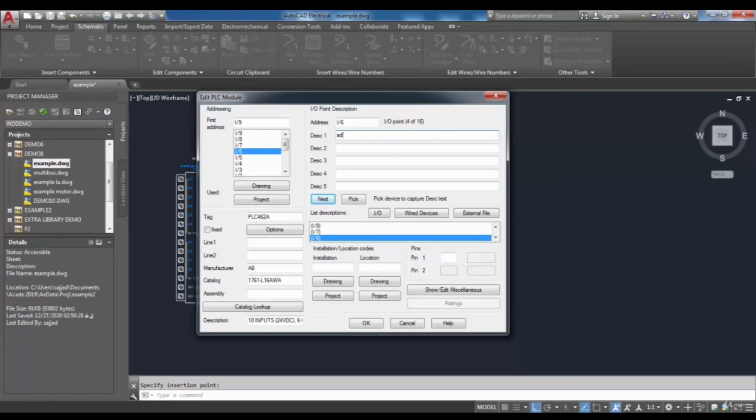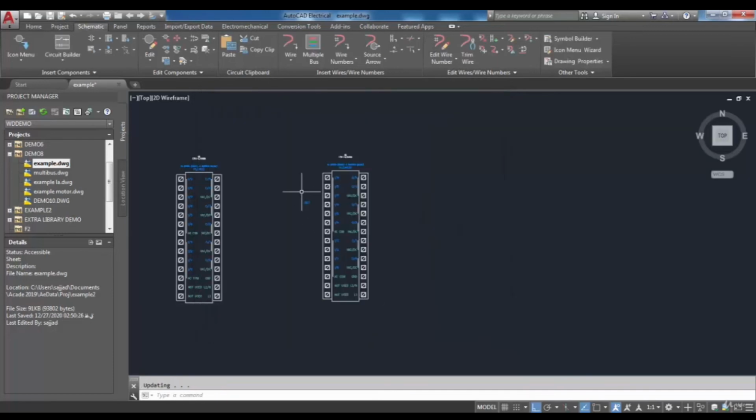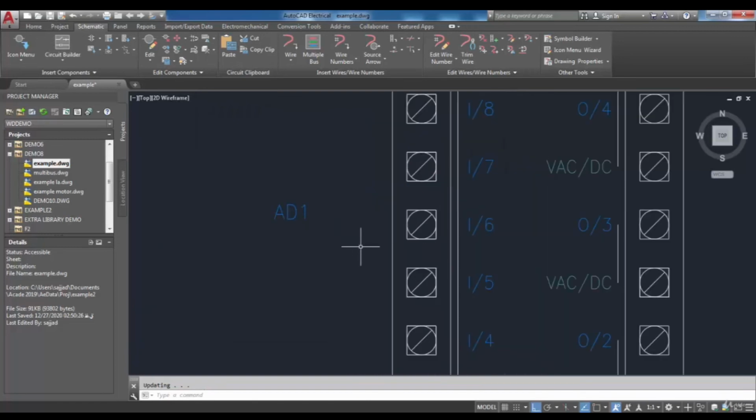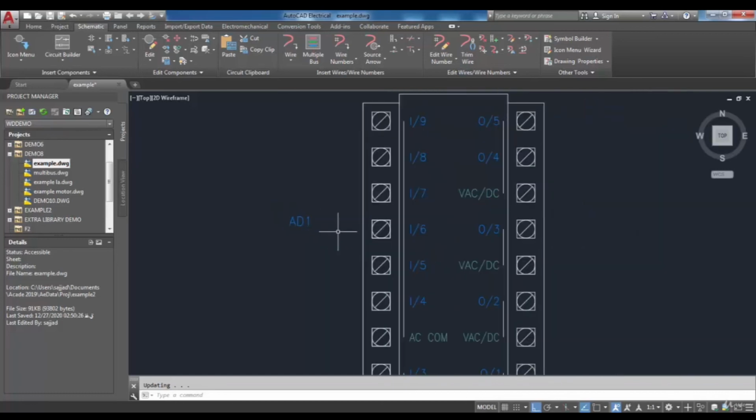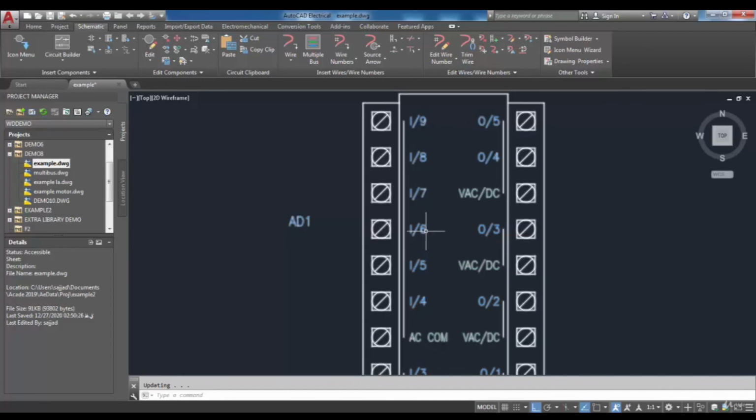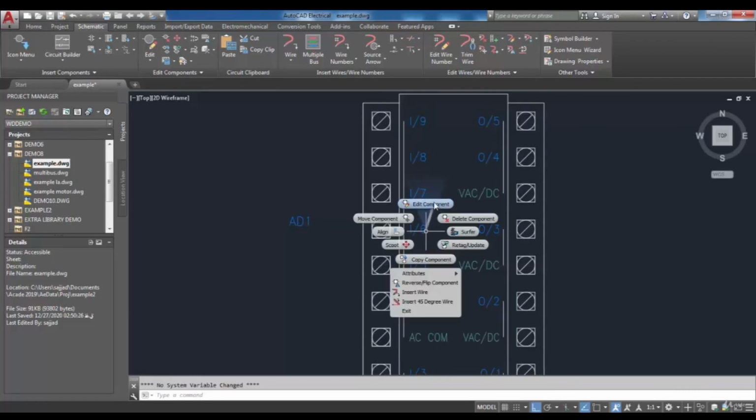In the next step, I can choose OK to see the results. At this moment, you can see the description you have specified for the address point that you defined. Also, you can change this point's name. To do that, and moreover, to edit the information of this module, you can just right-click on it and select Edit Component.